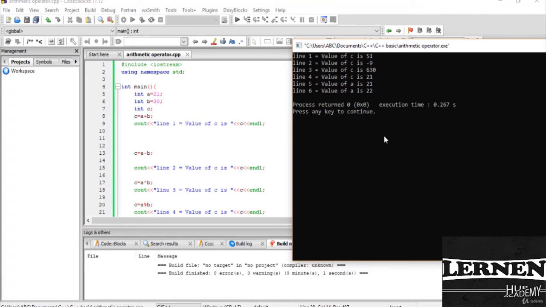So these are some of the arithmetic operators in C++.